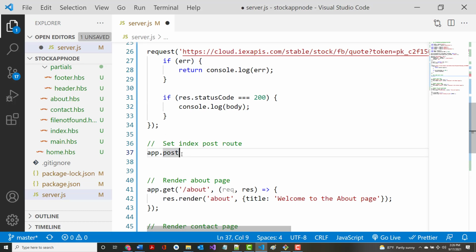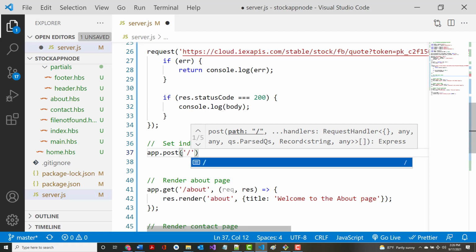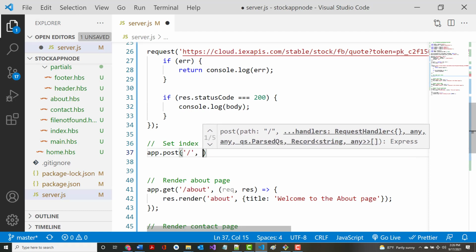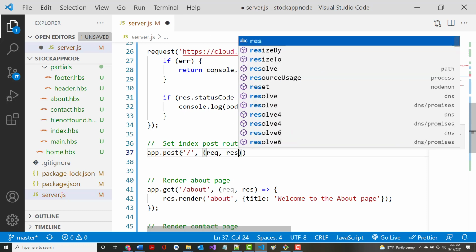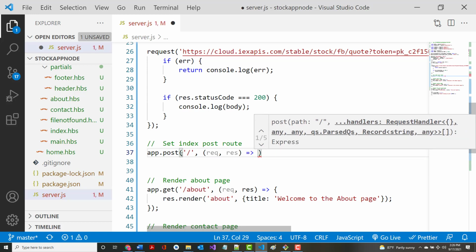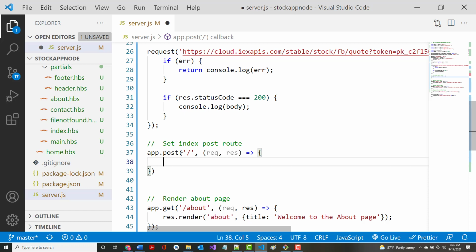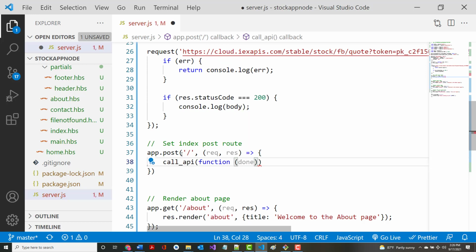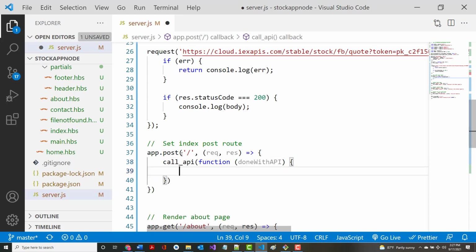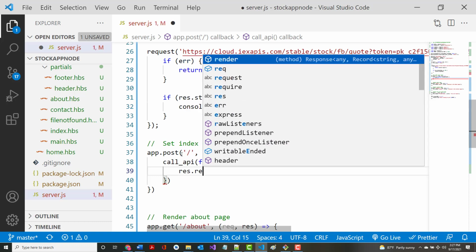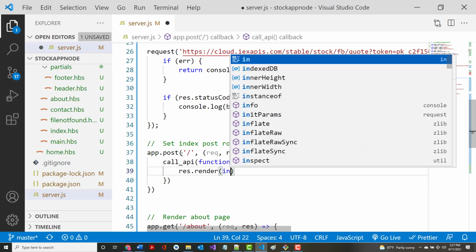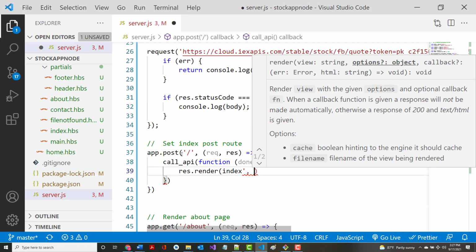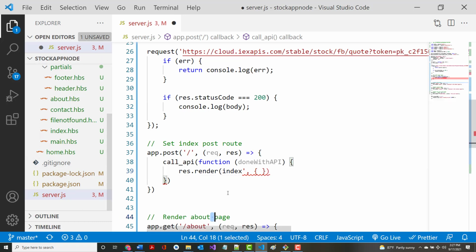So for this post route, okay, oops, sorry.